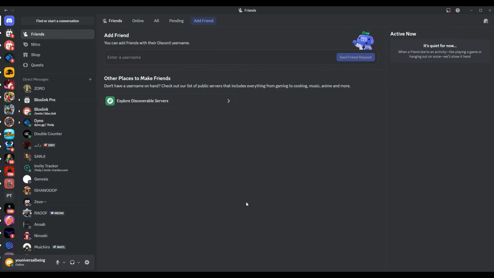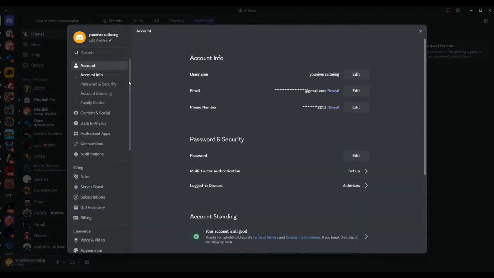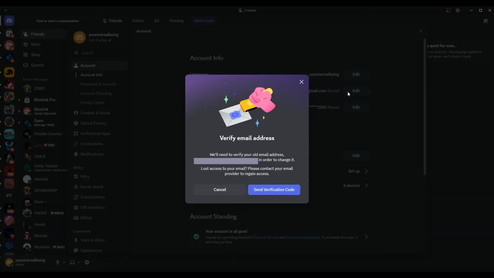Let's get into it. First, open Discord and go to your user settings. From there, look for the account or profile area where your email is listed. If you try to change it, Discord will typically ask for confirmation through the current email address. This is the key part. The old email must be verified before Discord will allow the change. That means if you cannot access that inbox, the change will not go through in the normal way.